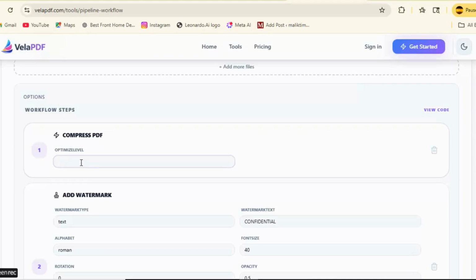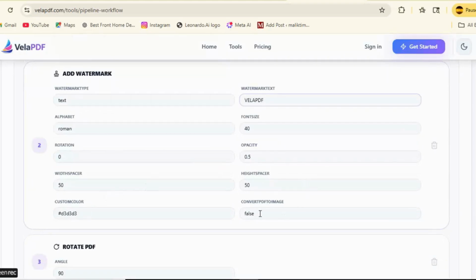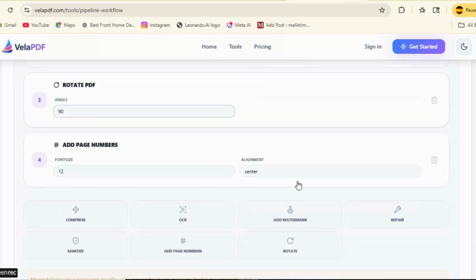Step 6. Customize each step's settings. Each action in your pipeline comes with its own customizable settings. For compression, you can choose the quality level. For watermarks, you can set the text, font, position, and opacity. For password protection, you enter your chosen password.